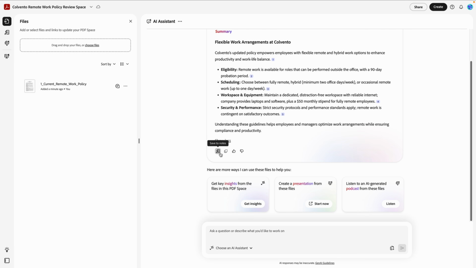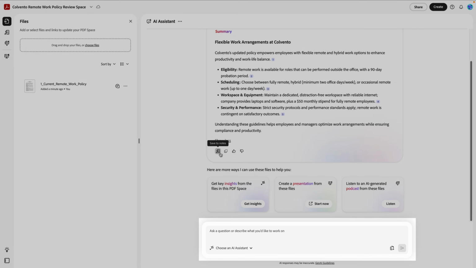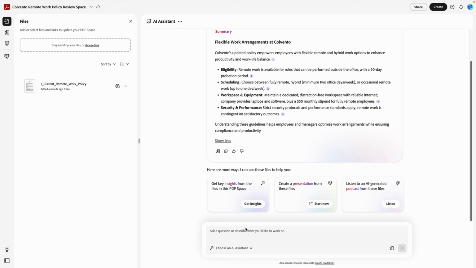Acrobat Studio is one of the top platforms for batch processing multiple PDF files and a variety of other sources like PowerPoint, Excel, Word docs, plain text, and even websites. Again, it lets you upload up to 100 documents and get instant summaries and insights across all of them at once, as well as chat with your documents. So we can type any question or prompt down here in the bottom of the panel.